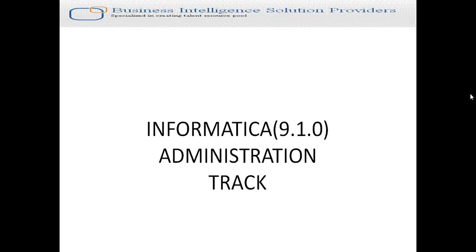ISP on this administration track. Today I'll be talking more about the current architecture of Informatica. If you're already aware of Informatica, it will be more in detail than what you're aware of. If you're new to Informatica, it will give you a picture of how Informatica operates at the back end.